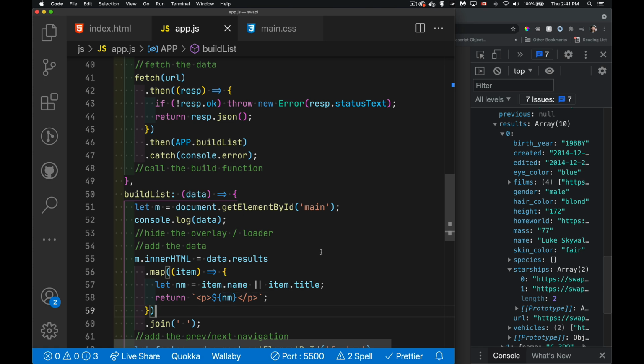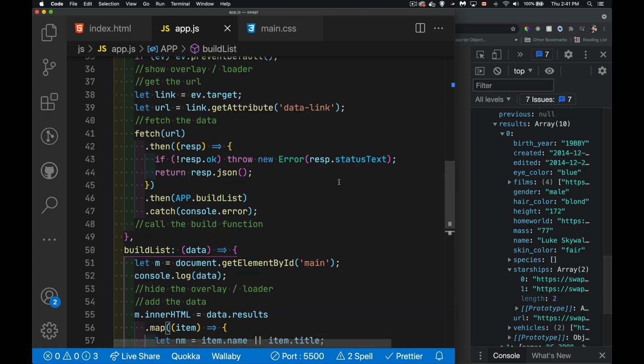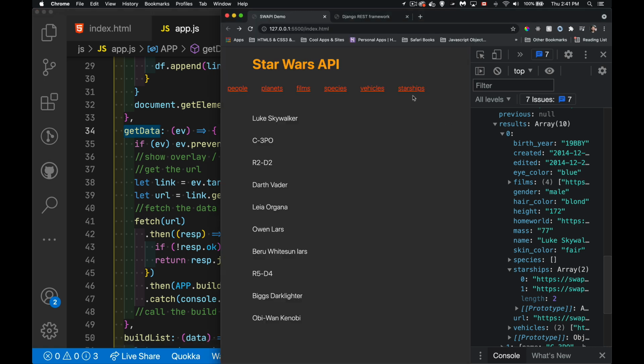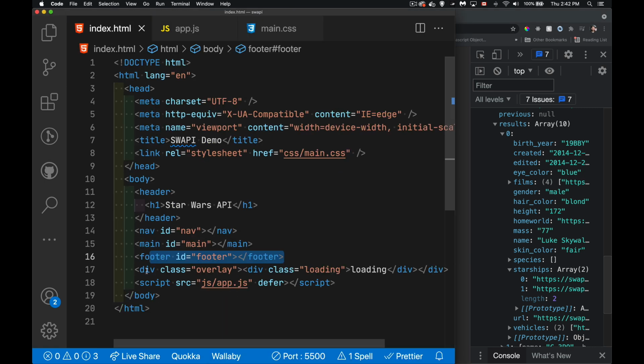Let's try the overlay loader message. So we can do that inside of get data. So when the user clicks on here, as soon as they've clicked, this is when I want to add my overlay. And in my HTML, I have a div with the class overlay, and then a div with the class loading with the text loading. My overlay is just a partially transparent black thing that covers the entire screen.